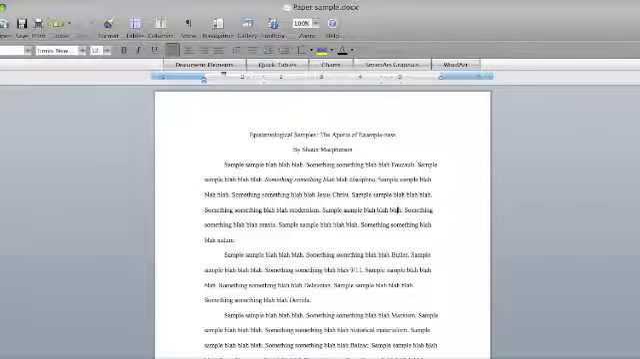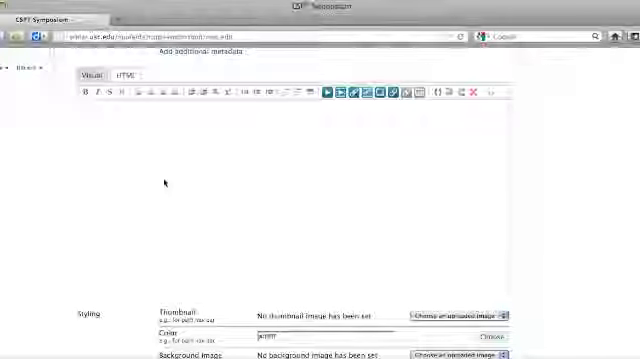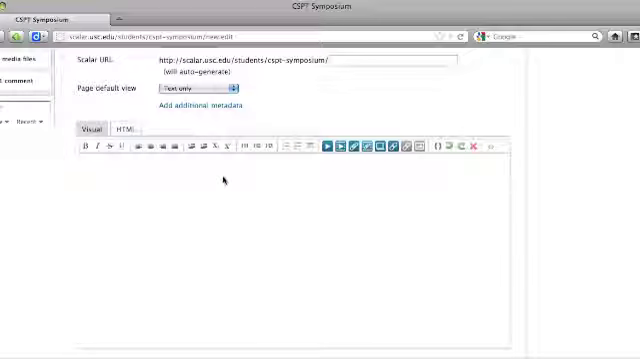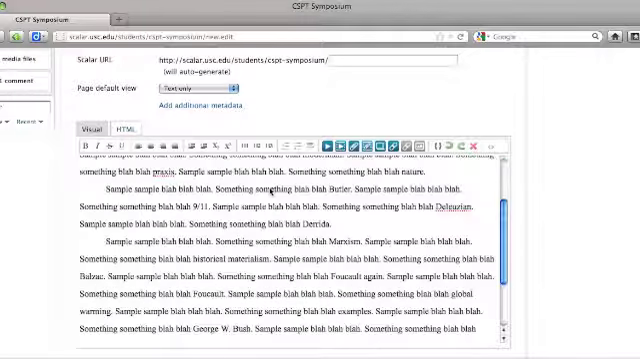Now, this brings up my sample paper. Select all and copy. And then just click in the main text editing box and paste it in. And you'll see that it comes up more or less looking like it did in Word.